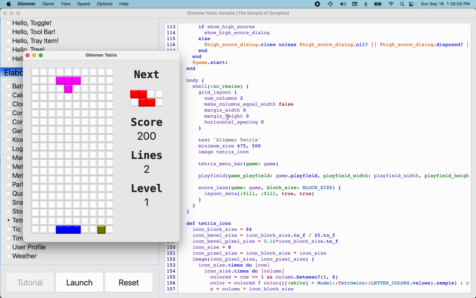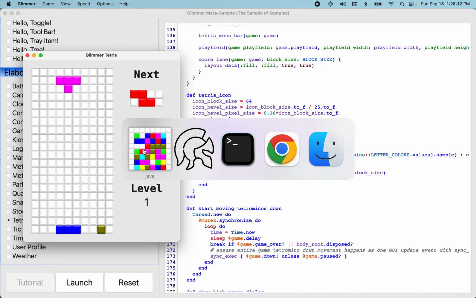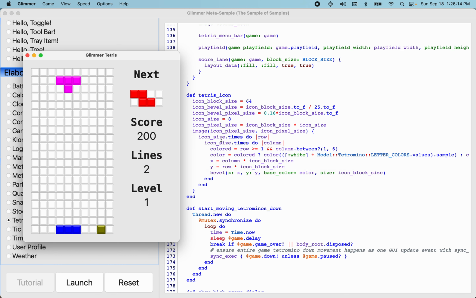I already took a look at that. Tetris icon, by the way, is generated using the Glimmer GUI DSL. So we've been able to generate an icon on the fly, so you can see it over here. So the GUI DSL that you use for canvas shape graphics in Glimmer could be used to build an image, a static image, not just to be used for graphics that you're seeing on the screen in the game. So that's what we did here. We built an image using basically the same canvas DSL in Glimmer.